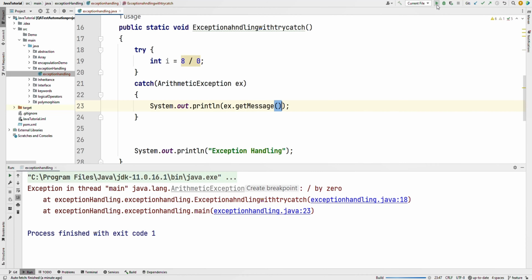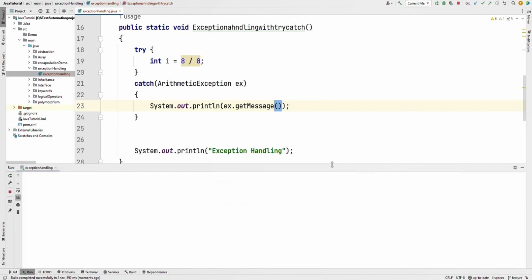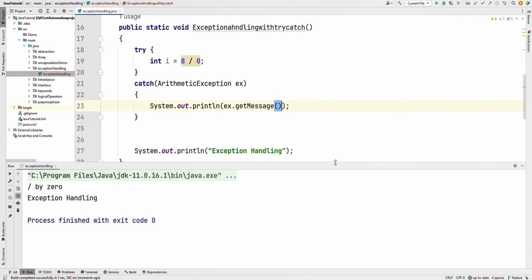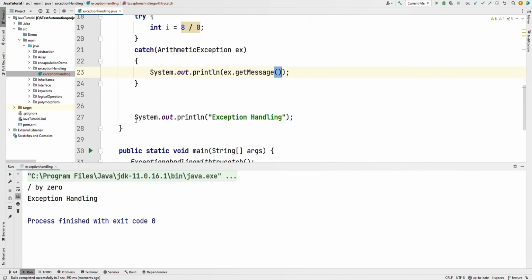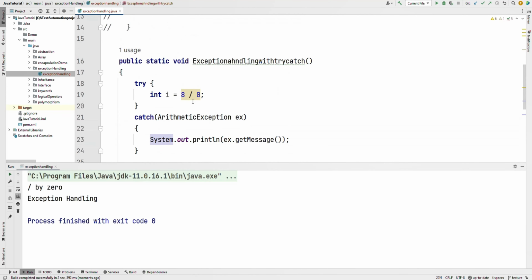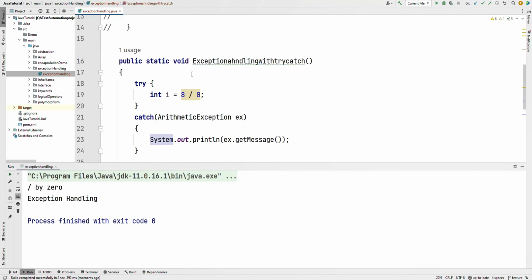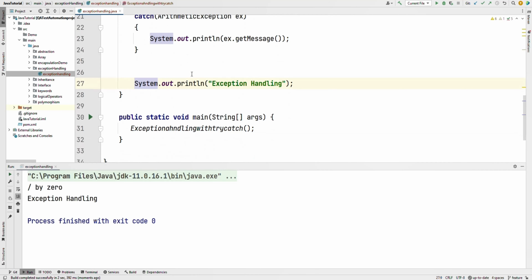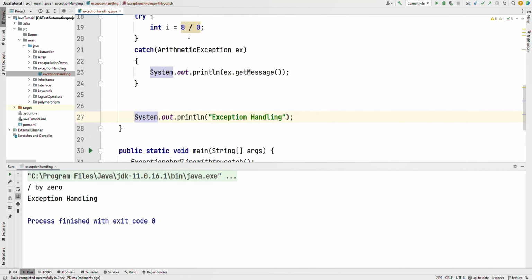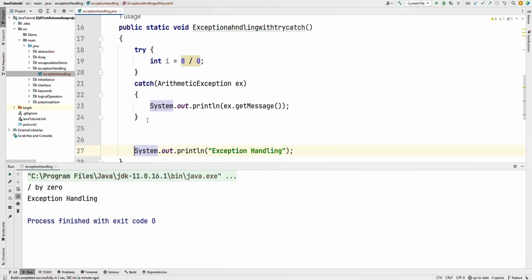Let's execute this one. See here, this is the arithmetic exception. So I handled this and I printed the message explaining why the exception is thrown, and it prints the print statement also. Without the try catch block, it won't print the print statement. With the try catch block, it prints the print statement, and whatever exception is there, it is handled by the try catch block.